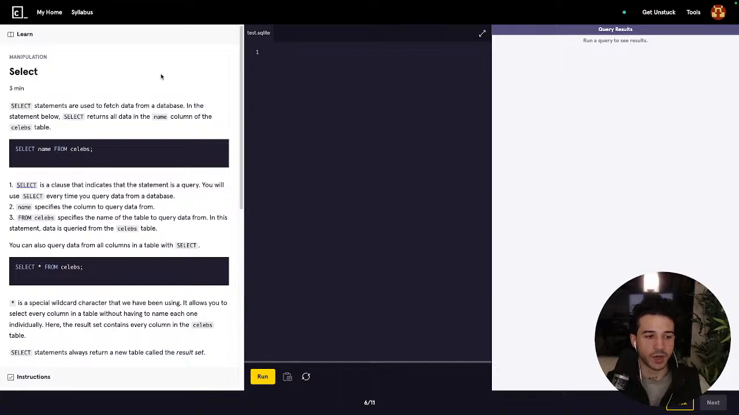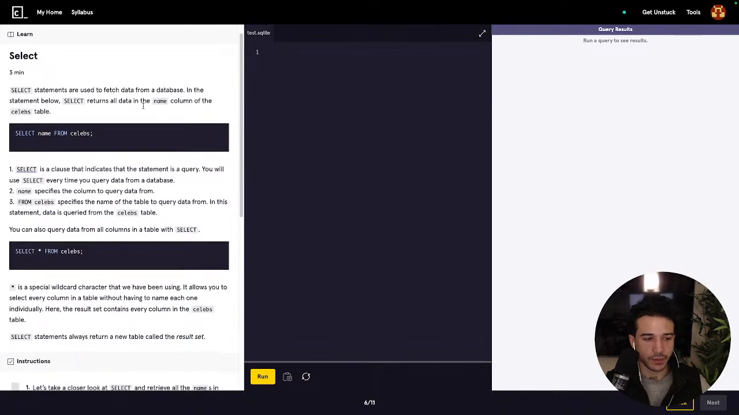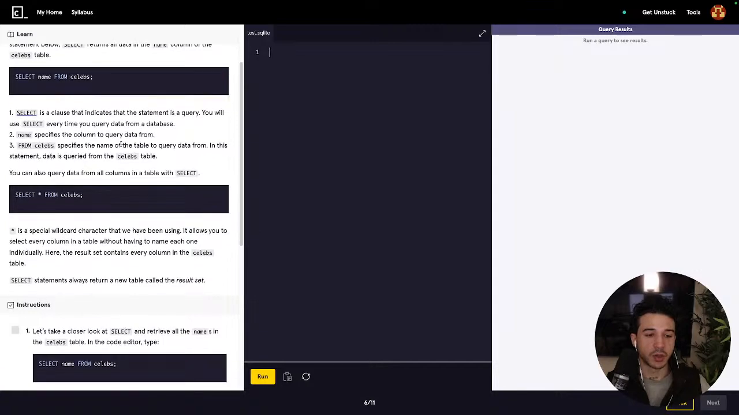You can also query data from all columns in a table with select using an asterisk. Asterisk is a special wildcard character that we have been using. It allows you to select every column in a table without having to name each one individually. Here, the result set contains every column in the celebs table. Select statements always return a new table called the result set.